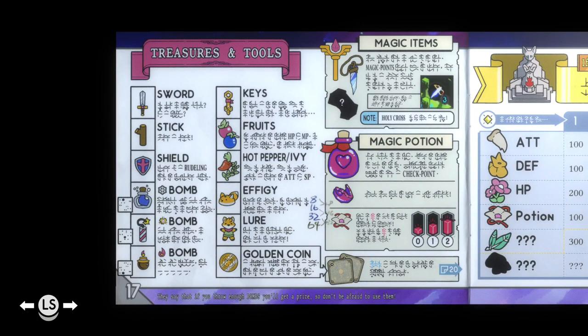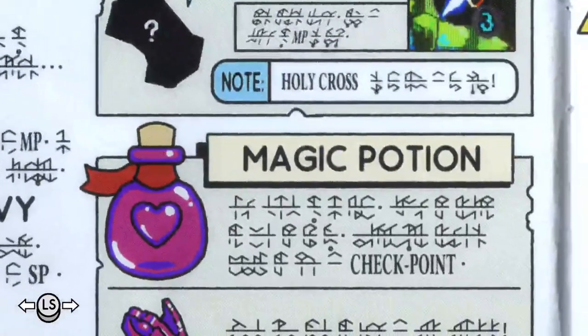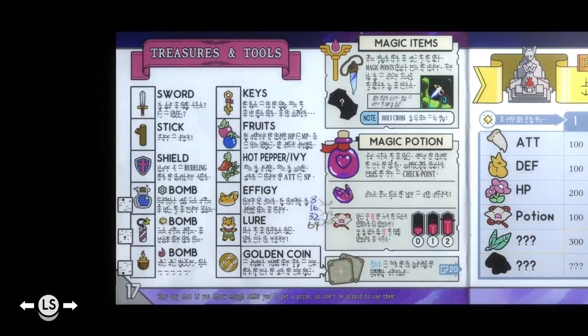Magic potion. Lifeblood of the hero. Quaff. That's a word, right? I don't have any idea what it means. Okay, I bet it means drink, because that makes sense in this sentence. Quaff to restore your will to go on. All right.